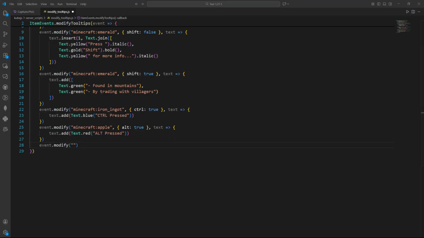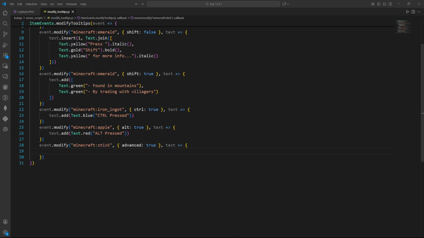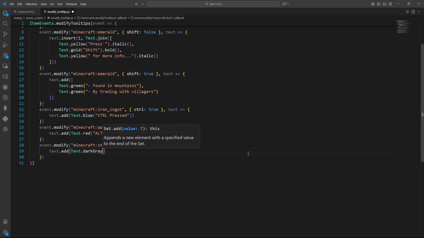Here, I want to do Minecraft stick. And the key word here is advanced. So advanced colon, and I want it to be true, so I only want this to show when F3 plus H or advanced tooltips is open. We're going to do the text callback here, and then inside here I'm going to do text.add text. Let's do dark gray, and then I'm going to say debug mode enabled.